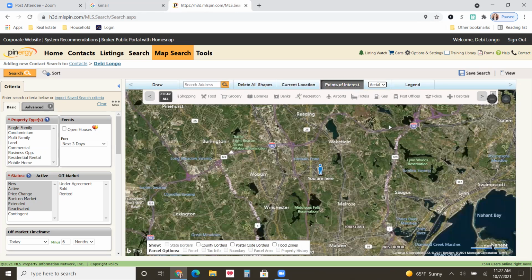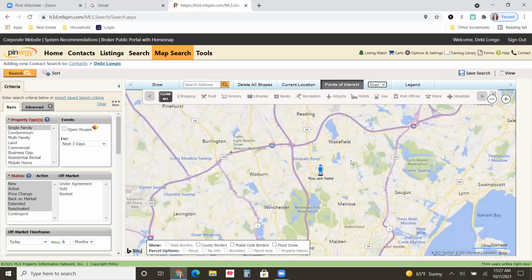So obviously this is the aerial view of it. Somebody says, I don't want to live near water. This is nice to look at because it gives you a better idea. I mean, you can see the water here. So you can do searches, like I said, a couple of different ways.